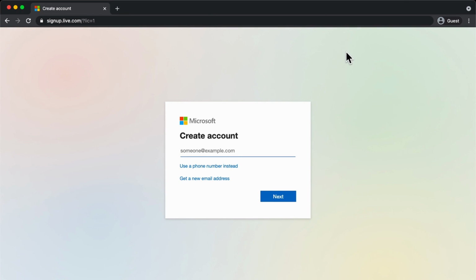Now if you don't already have an email address or you would like to create an Outlook/Hotmail email address, you can click get a new email address. Next, you have two options as to which type of email address you want, and I'll be choosing Outlook. And then I will type in MZ Academy test for my new email address and click next.